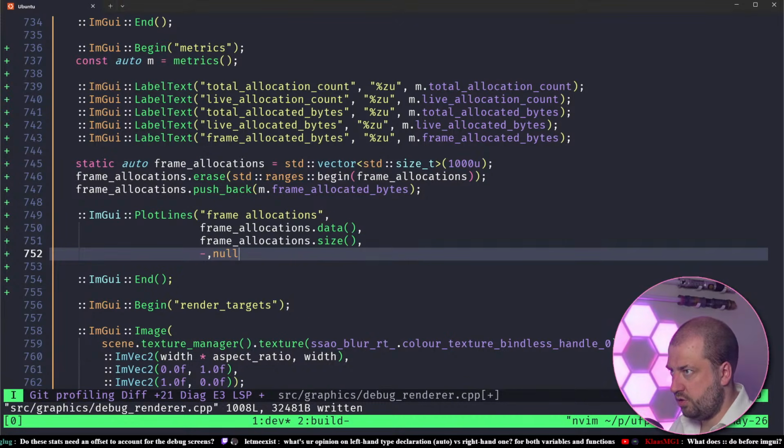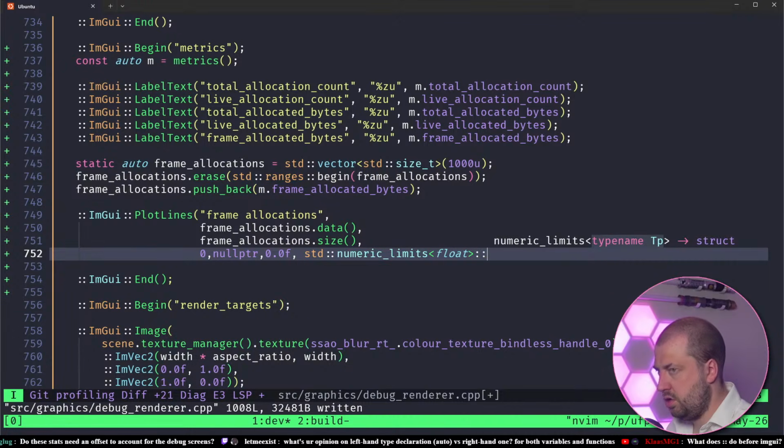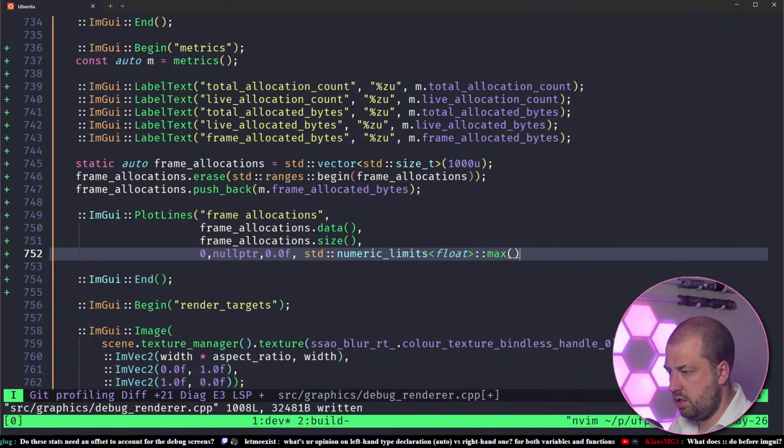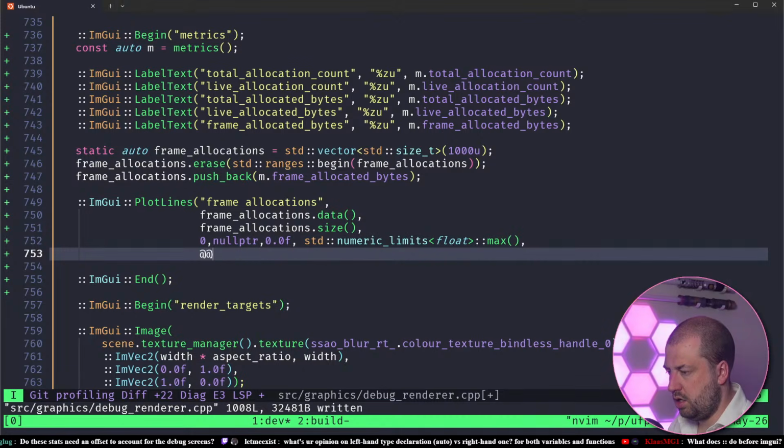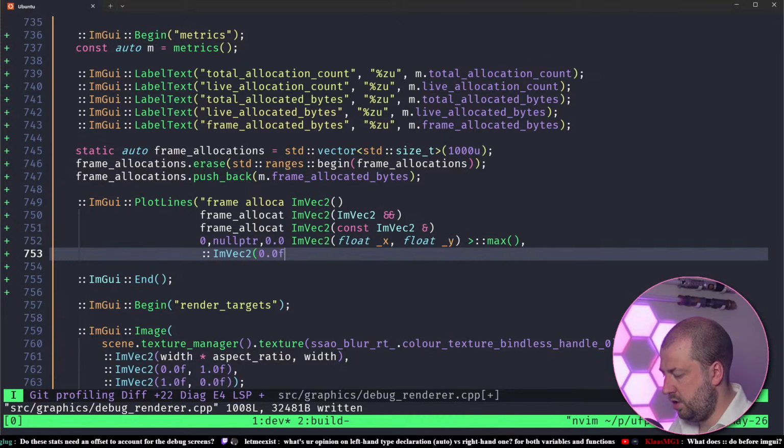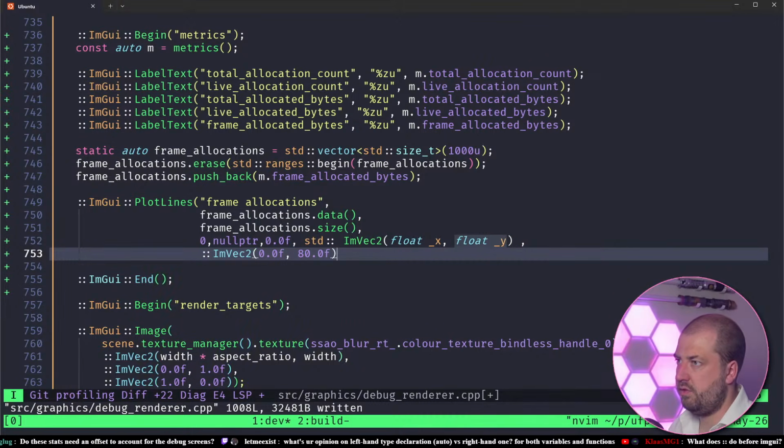0. I'm just copying off the code I've written before for this, by the way. So I'm pretty sure I don't want any of these. 0.0f, std numeric limits float, like, let it figure out the scale. Apparently I did this. I think it just sets the size to 0, 80.0f, 80.0f.